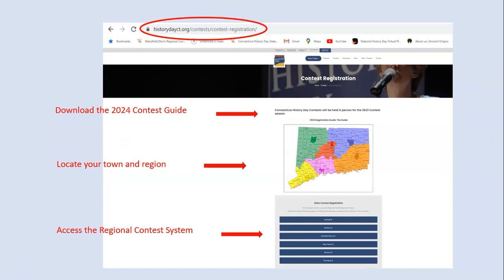To find your regional contest, visit the Connecticut History Day website at historydayct.org. Click on Contests and then Contest Registration. On this page, you will find the contest guide, which will outline the contest dates and deadlines, as well as submission requirements for all 5 categories. If you are unsure of your regional contest, you can look at the map to find your town and region. Links to the regional contest systems can be found at the bottom of the contest registration page.